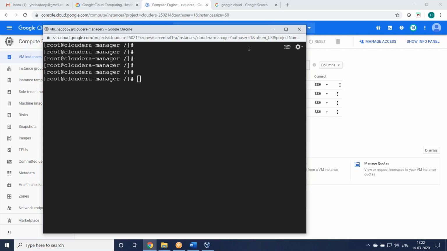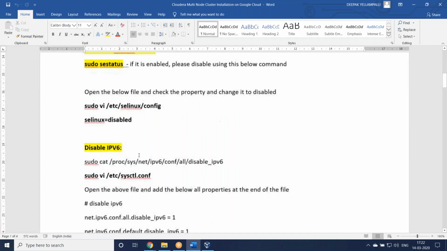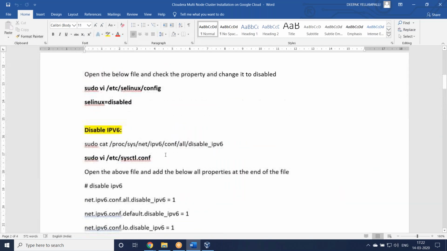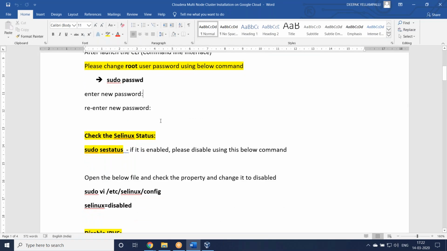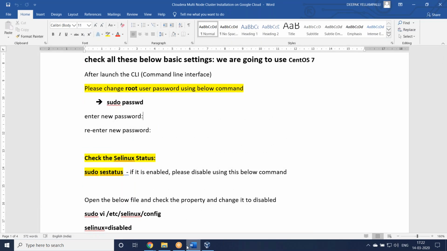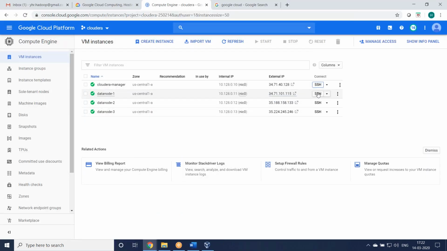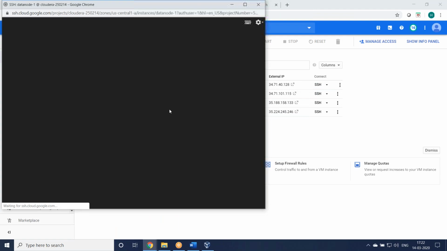So from here we can do some of the basic checks. Some of the basic checks we have to do till here. Now I have done it for one machine, right? Similarly, let me do it for all machines. So for SSH, I'm selecting the second one.